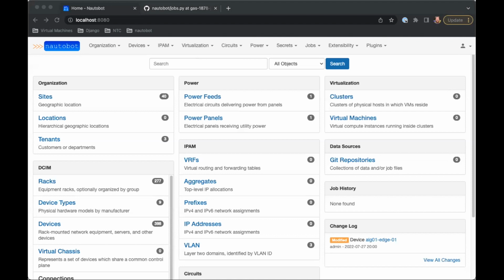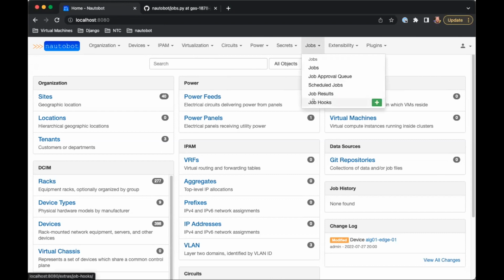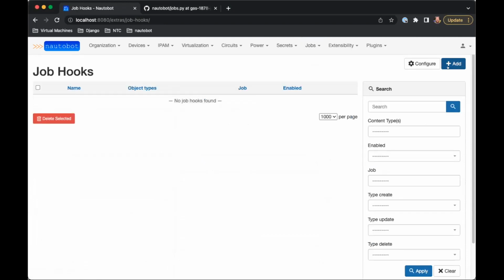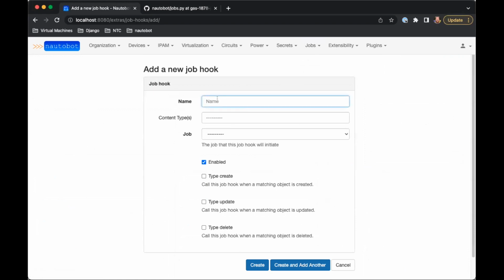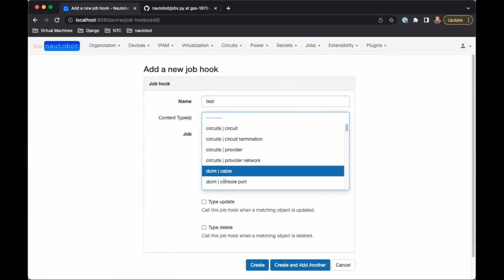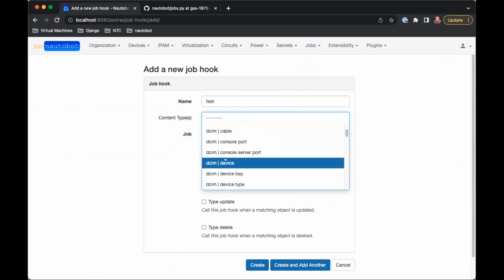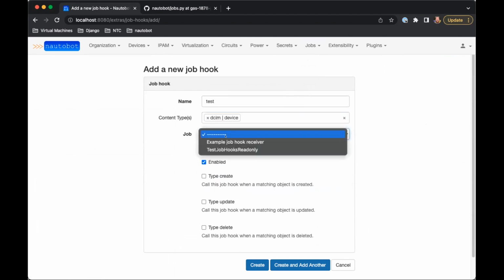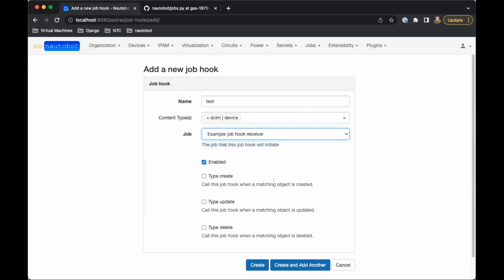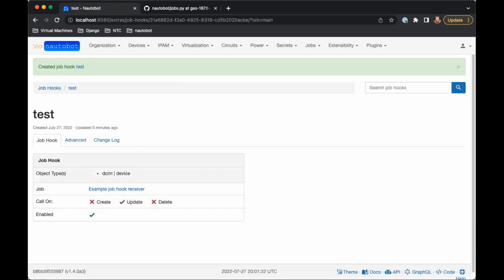I'll be demonstrating the job hooks feature that's new in Nautobot 1.4. Job hooks allow you to automatically trigger a job when an object is changed in Nautobot. They're accessed from the jobs menu. So I can create a job hook, and similar to webhooks, I can assign them to specific content types. So I'm going to choose device, and then I choose the job that I want to run when this change occurs. So I'll select this job here and do update. So now anytime a device is updated, this job will run.